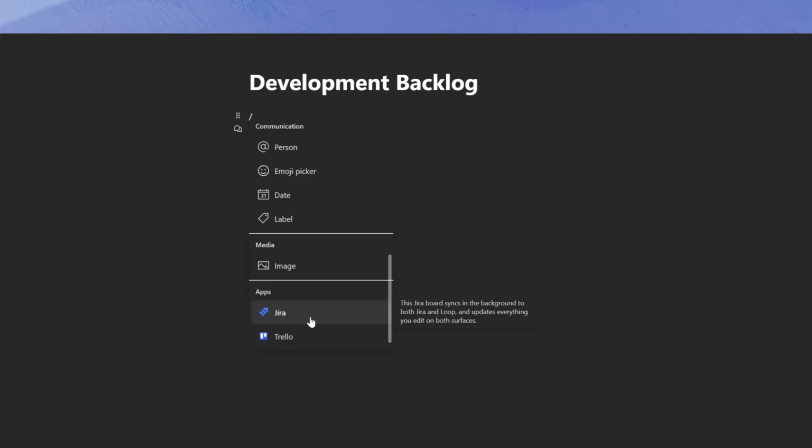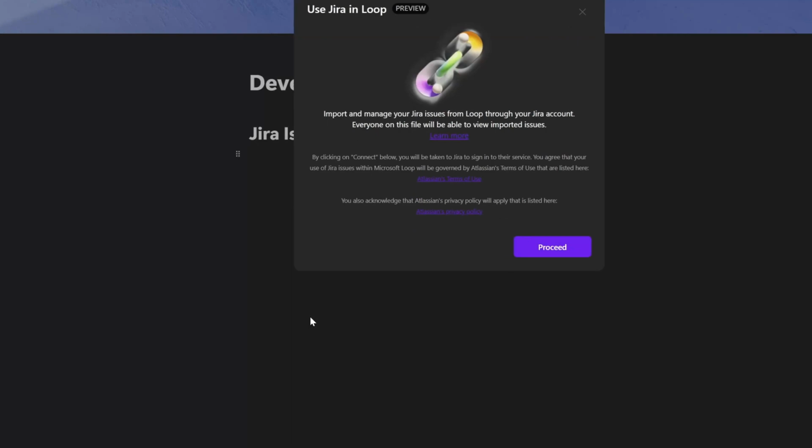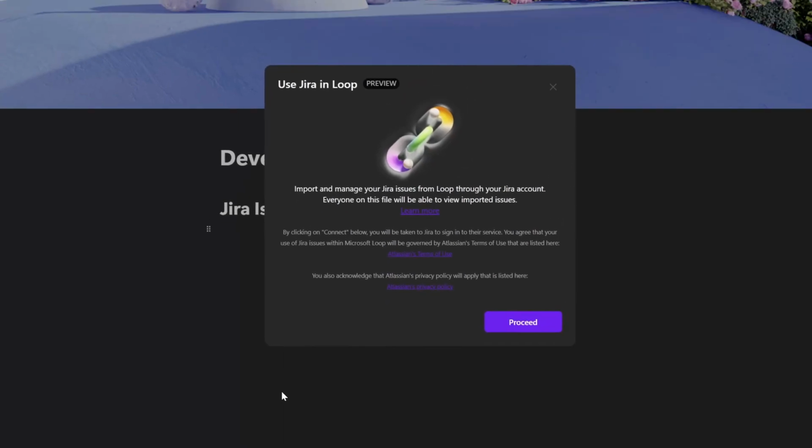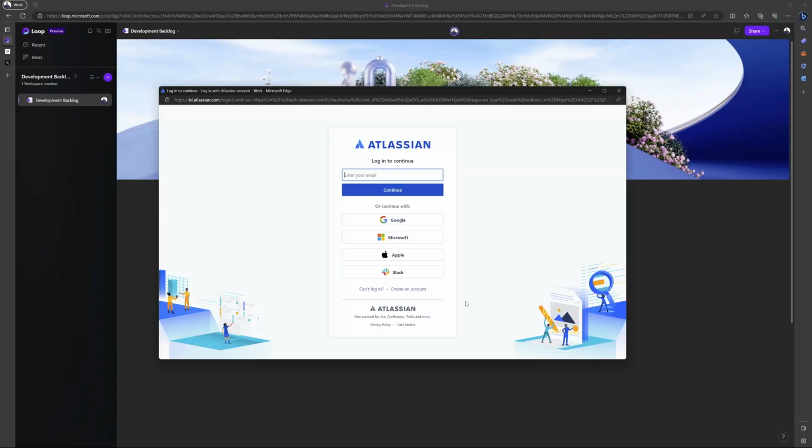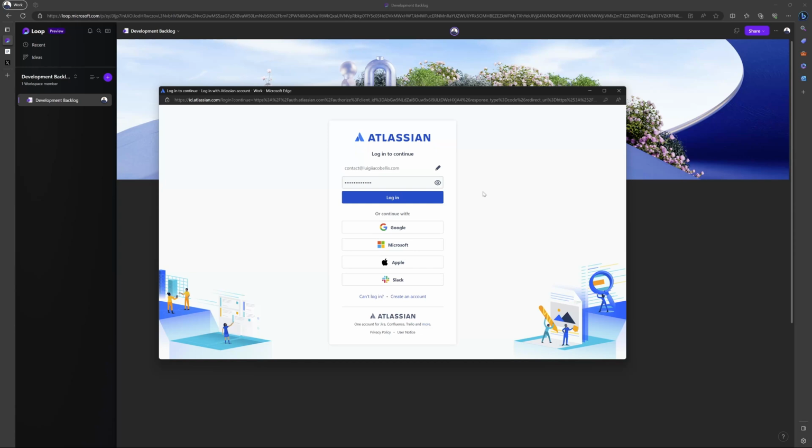So I'll go ahead and click on this. This is going to give you a prompt. You want to go ahead and review this and then click proceed. Now you can see here a new browser window opened up, and what you'll need to do here is put in the credentials for your Jira account. Now you can see here I've put in my password and I'll click on login.